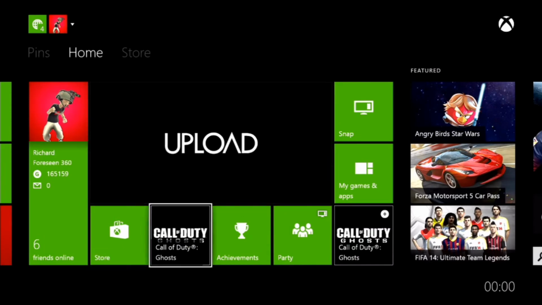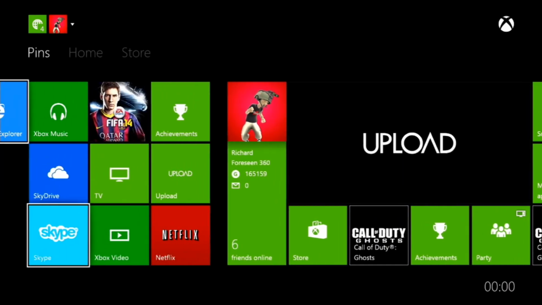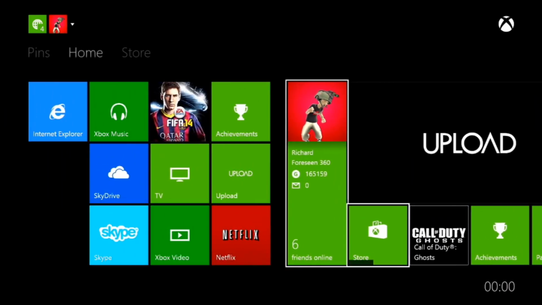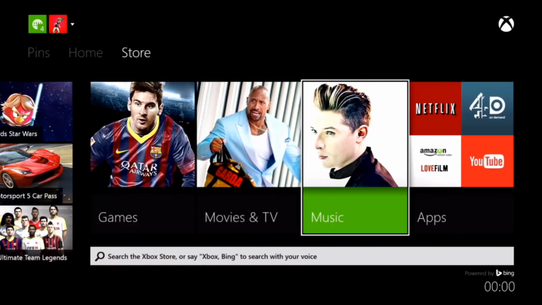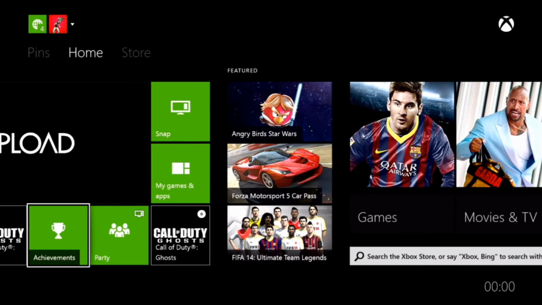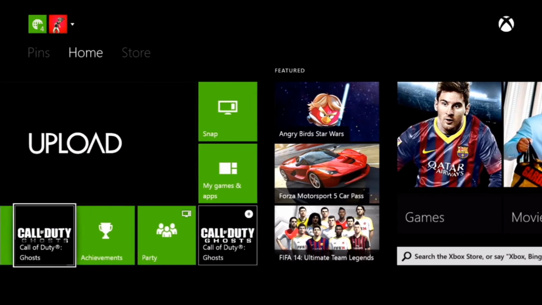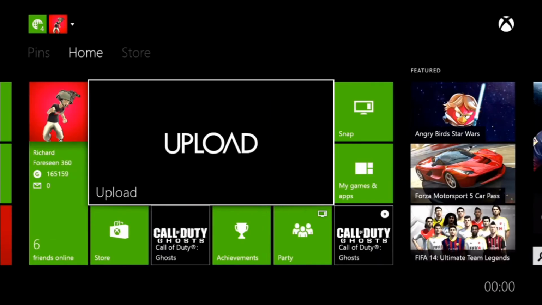So yeah, I do quite like the dashboard. They are working on, like I said, quite a lot of stuff. They are going to fix the party chat and whatnot, and a couple of other wee features as well. They haven't actually got a battery indicator meter on here anymore.